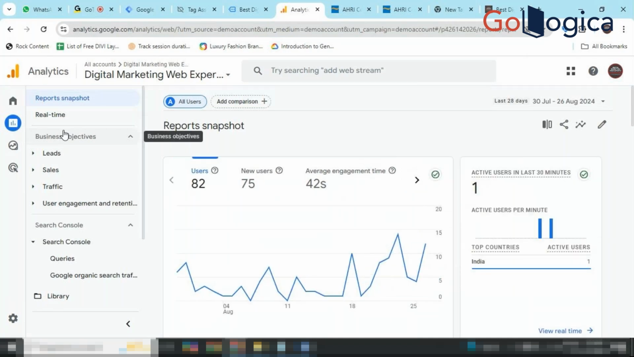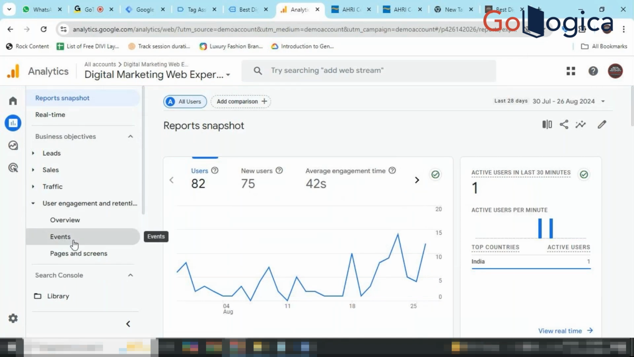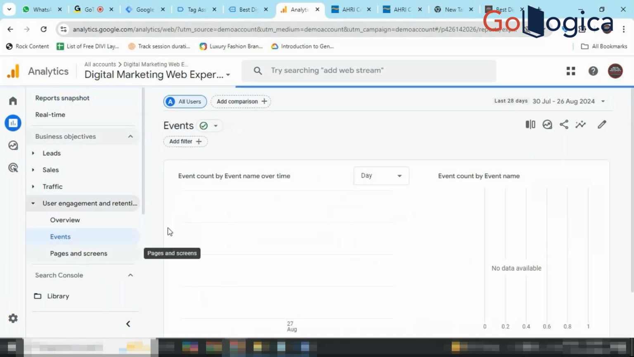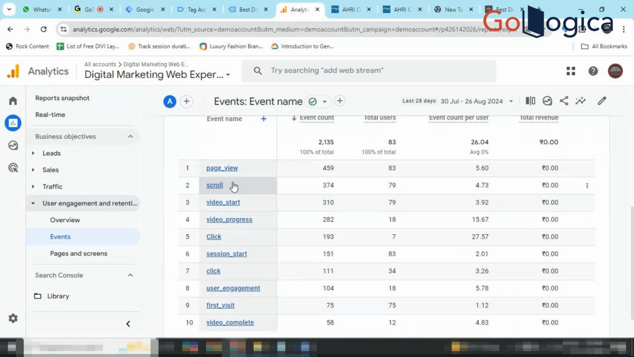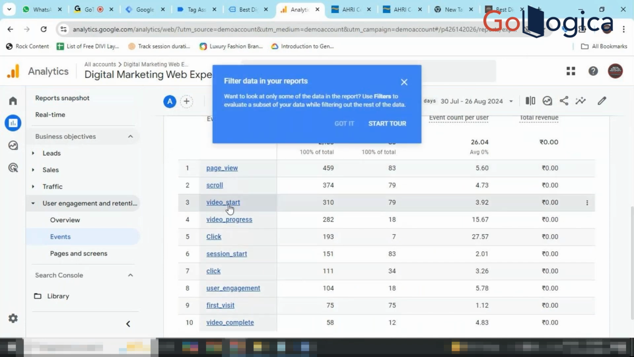Here we'll see the events, or pages. We'll see a lot of events. How many people are scrolled, video start, video progress, click. Your events also will be seen like this. Download button list, download product list, or whatever the branded ID event or this event. All the events will be like this only.